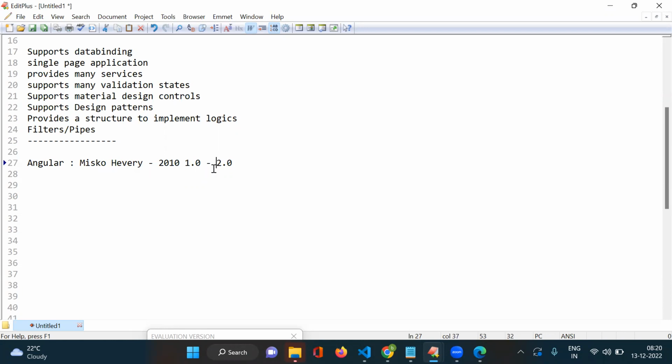So Angular was released in 2016, that version is 2.0, and AngularJS was released in 2010, that is the 1.x series. That is the concept. Is it clear? Fine.